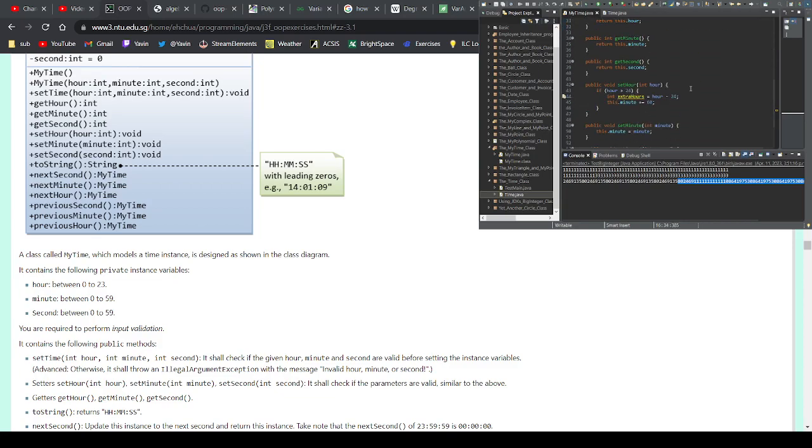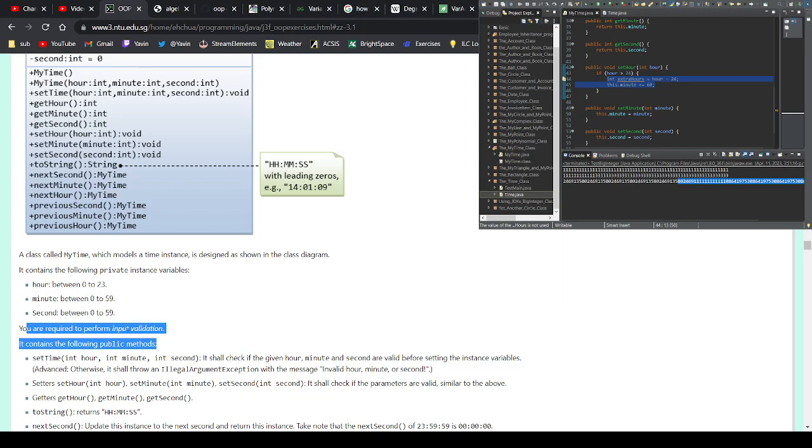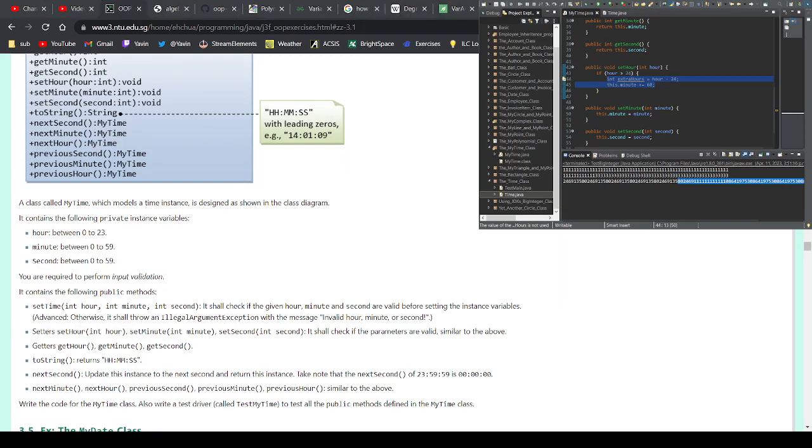I think what we need to do is just work on the setter methods first and write the logic for that. So yeah, this time they're asking us to perform input validation. That's why we need to write all this logic. You can see right below here it says required to perform input validation. So right off the bat, we know that they want the set time to check if the given hour, minute, and second are valid before setting the instance variables. Otherwise, it will throw an illegal argument exception.